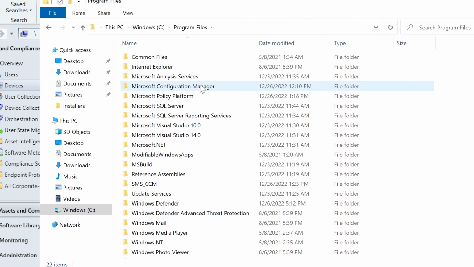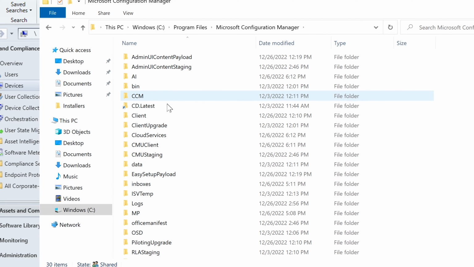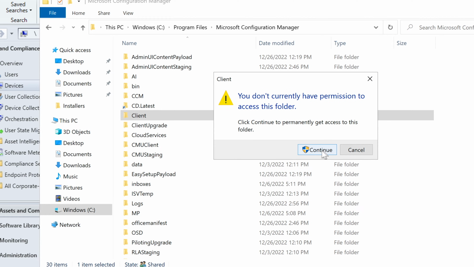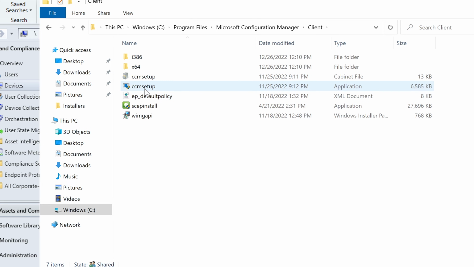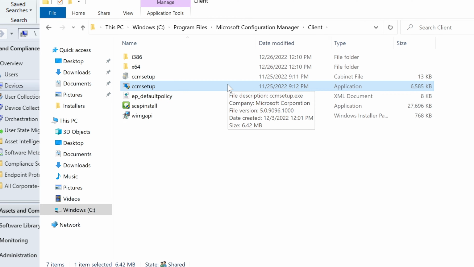Let's see here if I can actually remember. Microsoft Configuration Manager Client. Here it is. This is what I want. So this is ccm setup.exe. Excuse me, I said ccm.exe, but it's actually ccmsetup.exe. This is the application that we want. This is the client that we need to install.